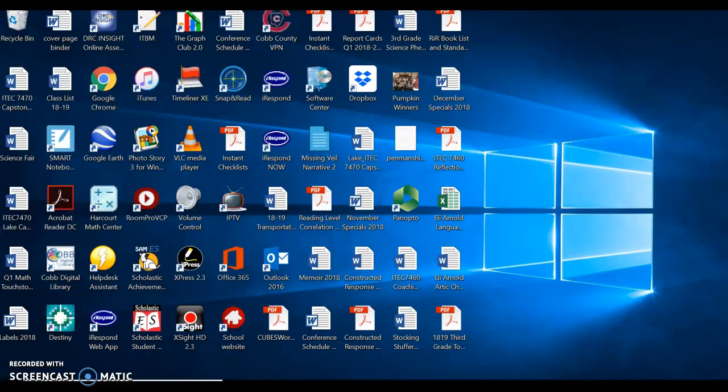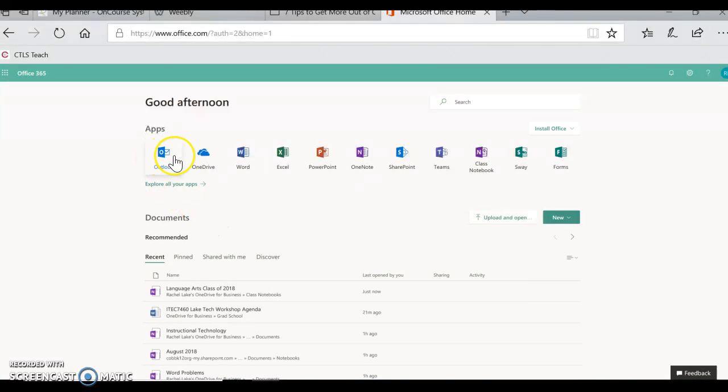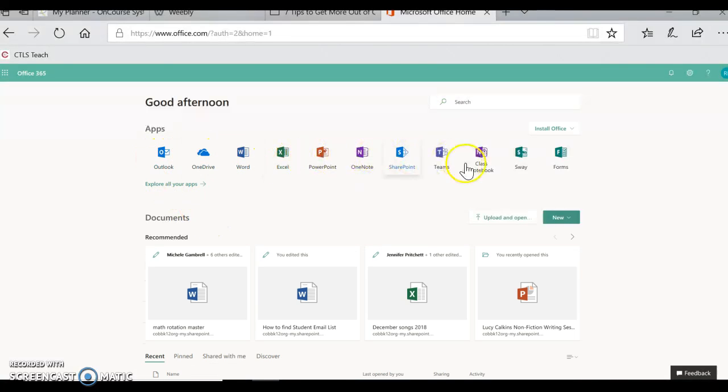Alright, we're going to go ahead and get started with creating a class notebook. So the first thing you want to do is go into your Office 365. It's going to pull up for us here. And you'll see these are all of your apps across the top. And we want to find this class notebook app.